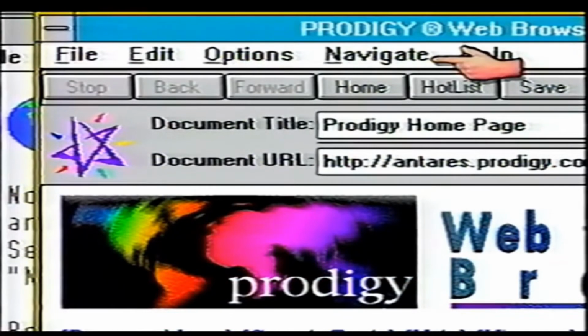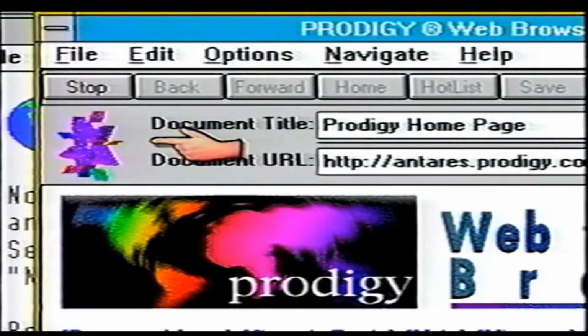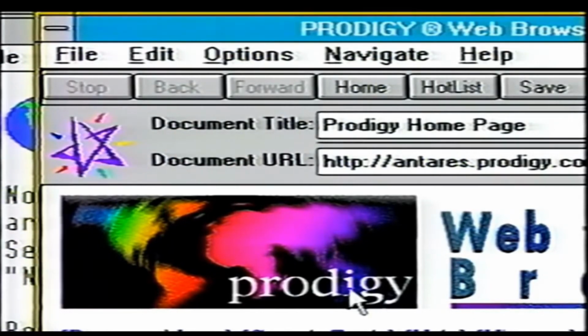In addition to the standard menu bar, web browsers typically have a row of icons or control buttons and an image near the top. This one is the Prodigy star graphic. This image goes into motion whenever the browser is actively seeking out a new destination, just to let you know that something is happening.